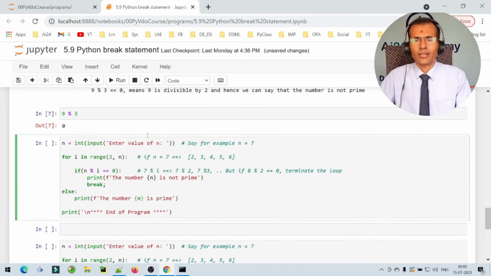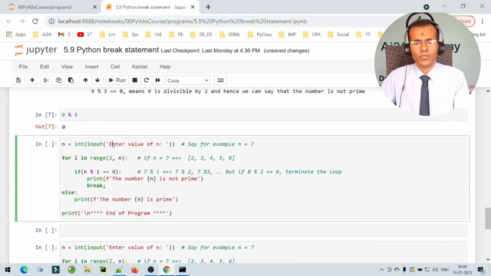Now let us write a program to check whether a given number is prime or not. The very first thing, we will get the number from the keyboard using the input statement. Then we have to generate a list and iterate through it. Here is a range function to generate numbers from 2 up to n minus 1, and this for loop will iterate through this sequence of numbers. This condition will compute the modulo n mod i, where i varies from 2 up to n minus 1.